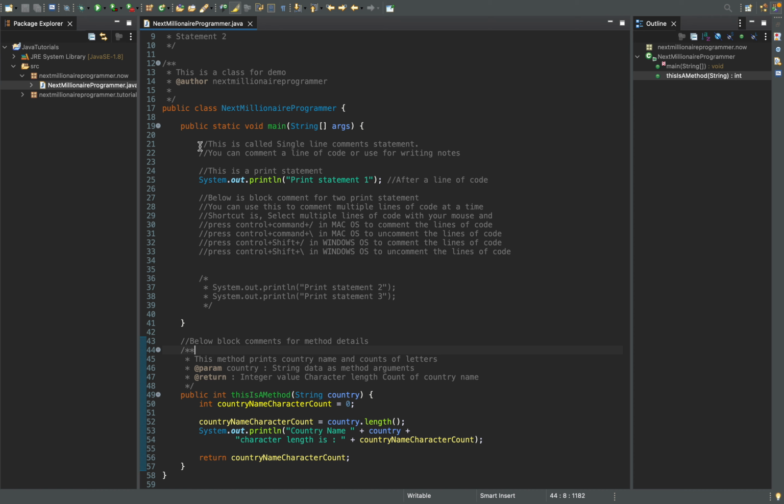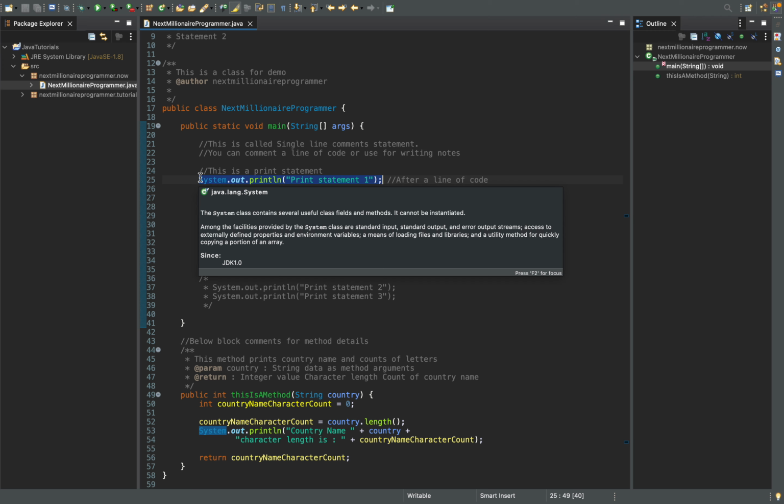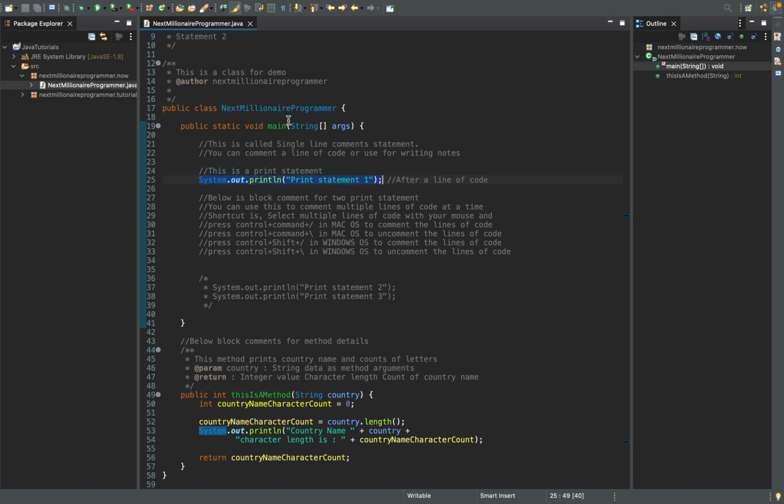Another way of commenting is a single line comment. You can see line number 25. This statement of code will be executed along with this class. If you would like to comment it, simply type // just before that, so that this entire line of code will be commented. To uncomment, remove the //.